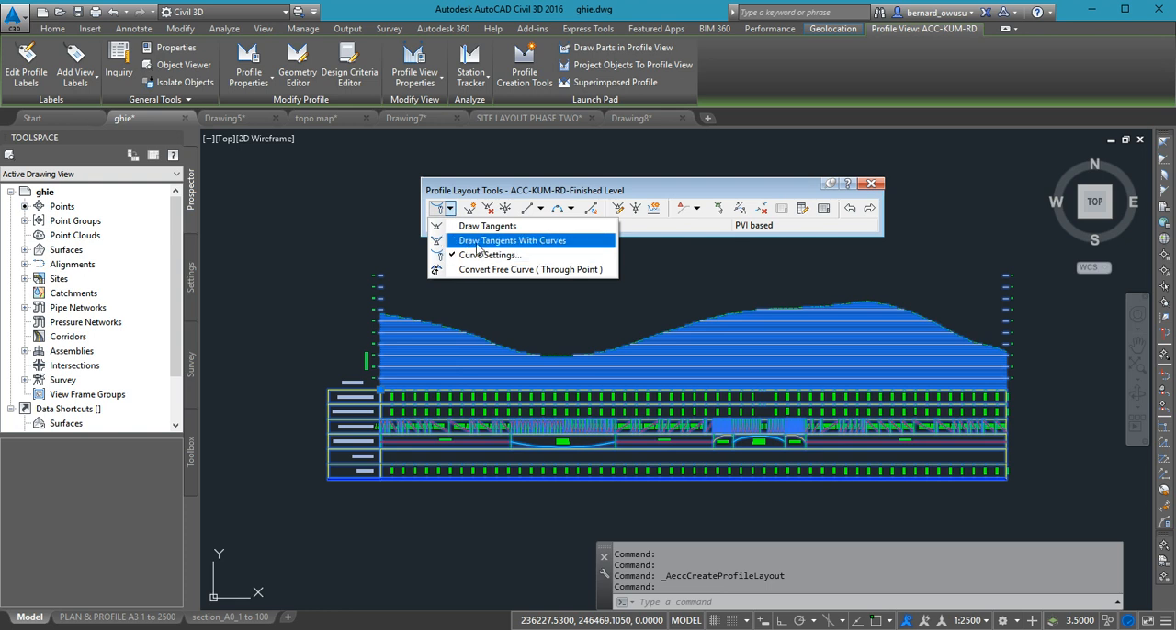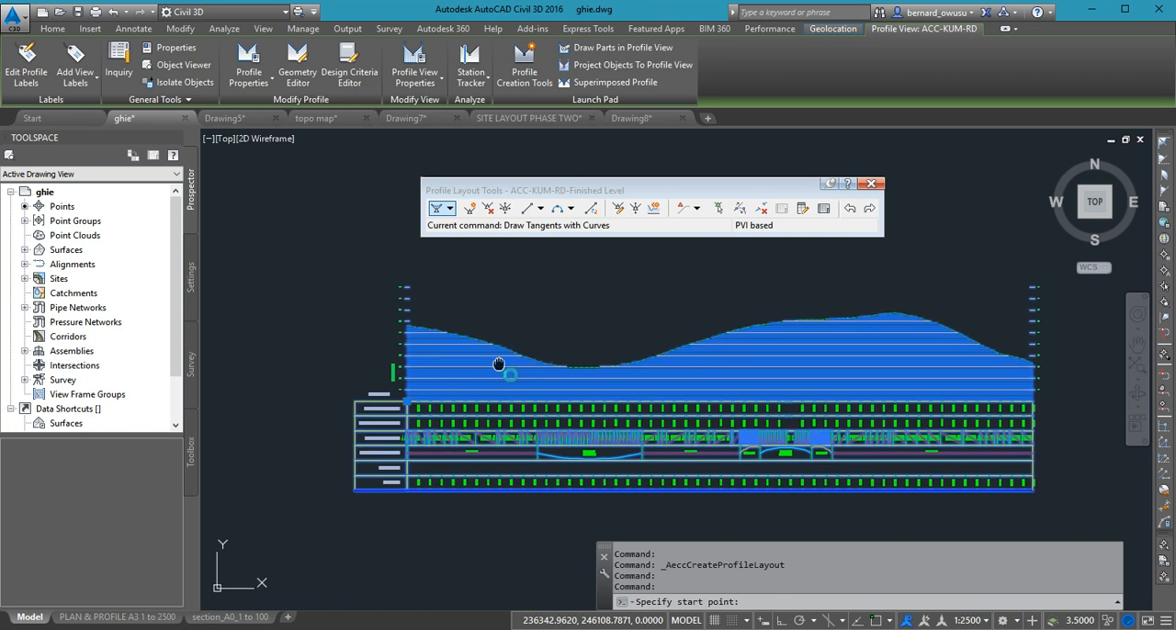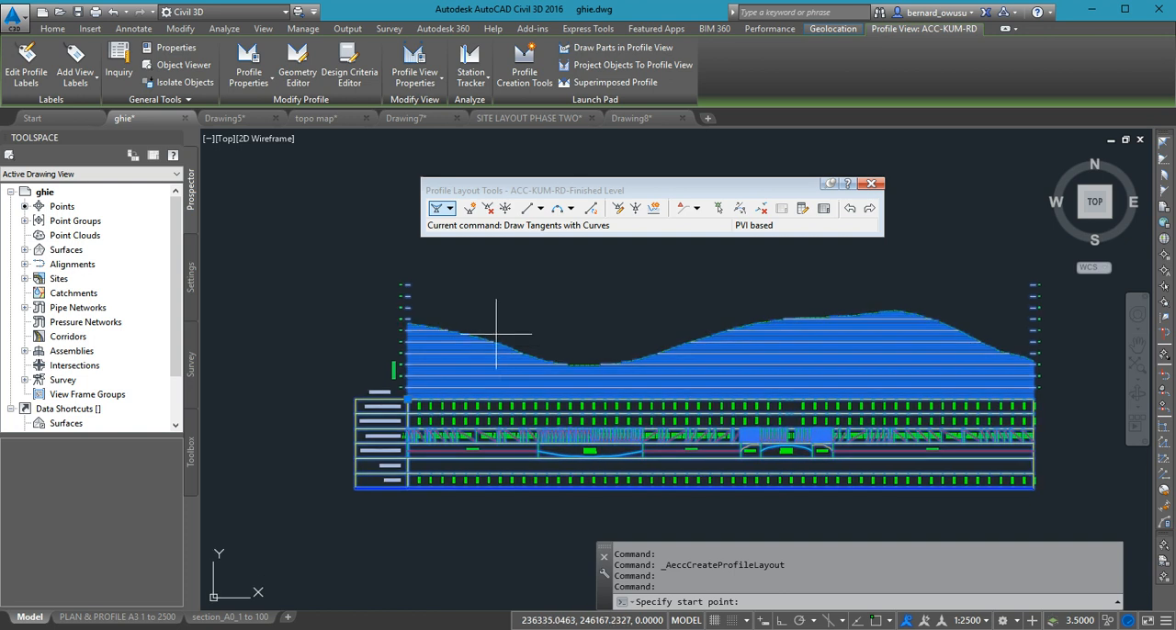Can you see draw tangent with curves? Draw tangent with curves. Do you see it? Click on it. When you click on it, tell me what is happening. What comes at the command line? Now at this point, please, all of us, observe what I'm doing. Just stop what you are doing and observe. It says specify start point.